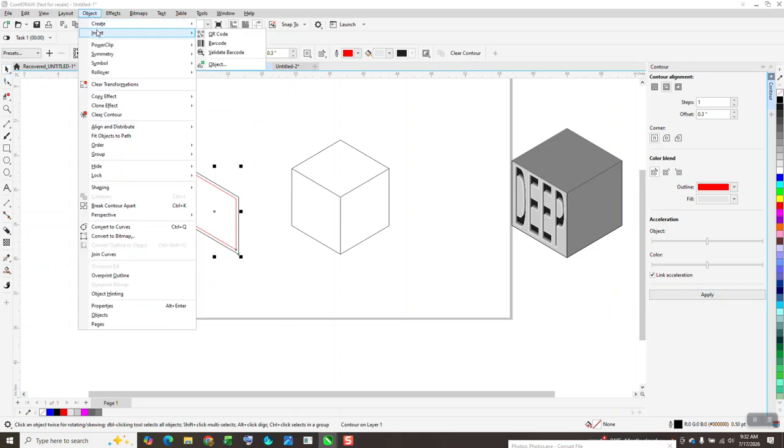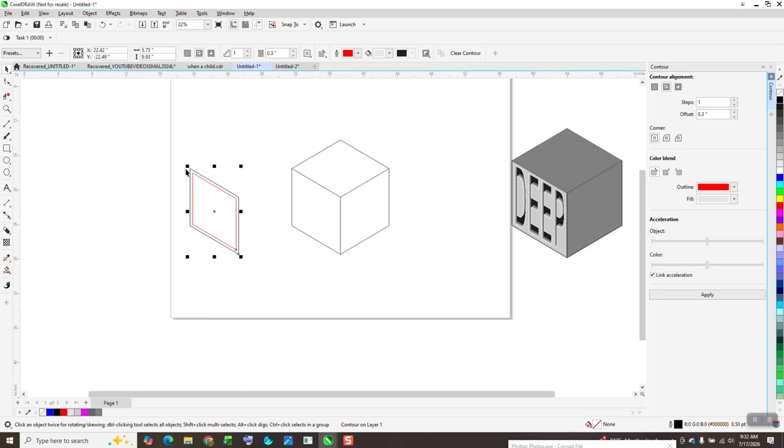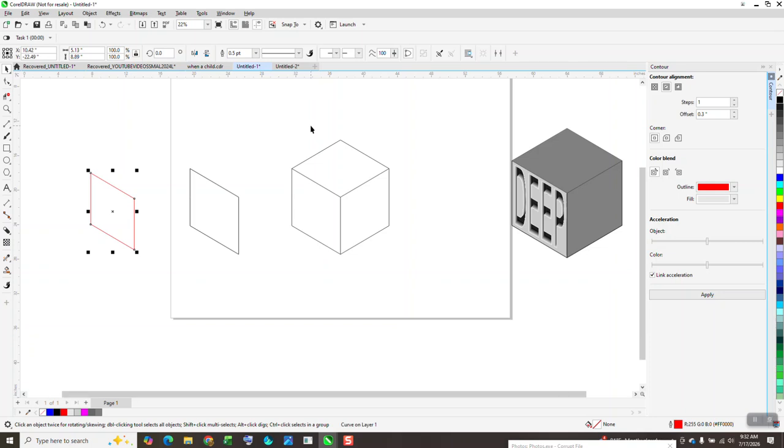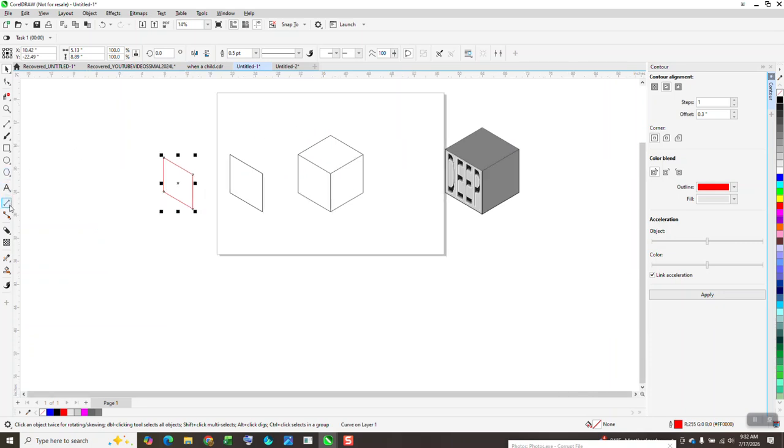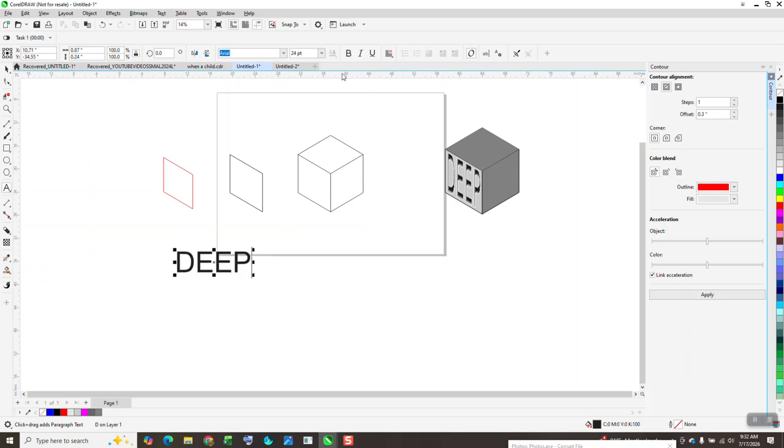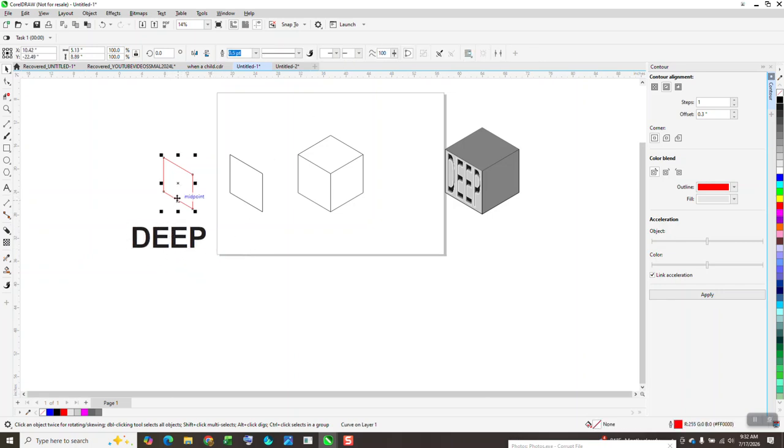I'm going to break the contour part. I'm going to grab the inside and move it over. Then I'm going to type out the word deep. And it'd be helpful to use a thick font. So I'm just going to make that thick or bold. And I'm going to actually fill this in with a gray.